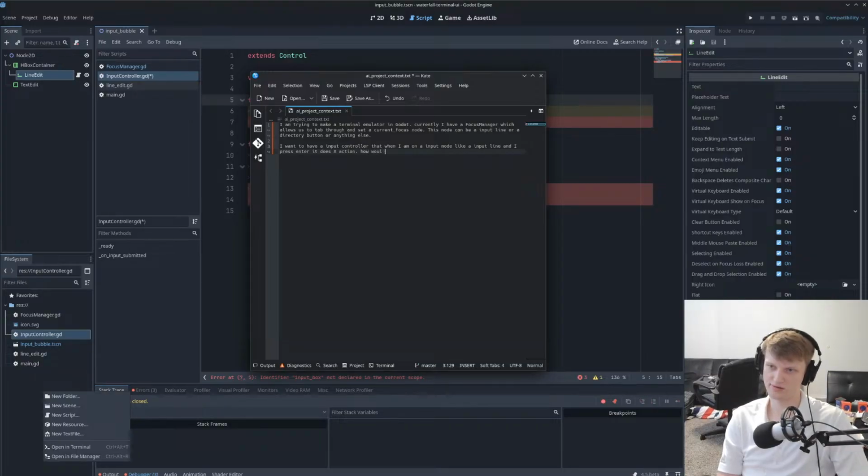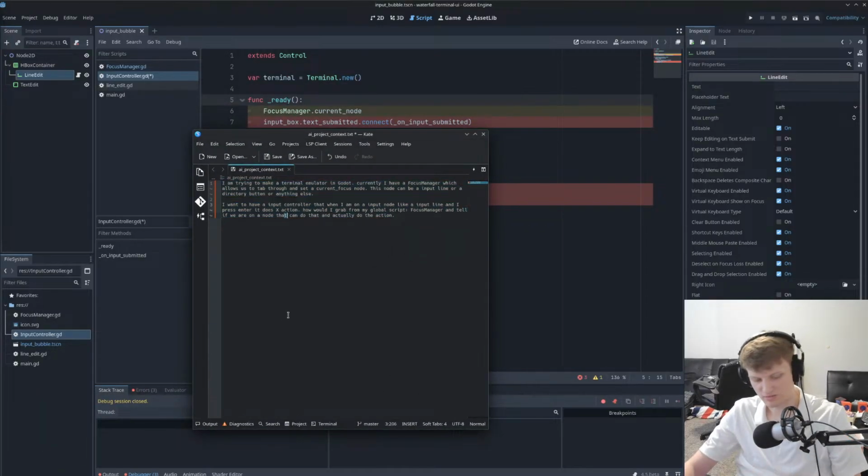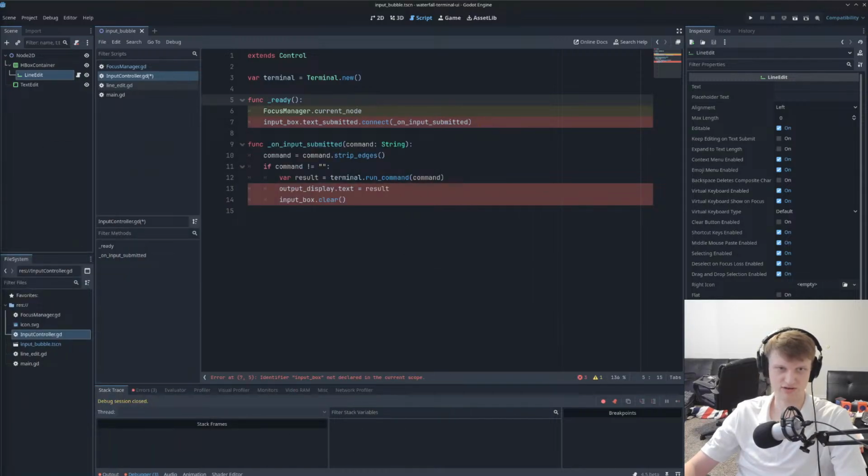How would I grab from my global script focus manager and tell if we are on a node that can do that and actually do the action? Okay, I think that's what we're trying to go for, right? I'm going to keep this thing running as something I can add to and modify so we can easily just tell the AI basically the context. Check if current focus is a node that supports submission.